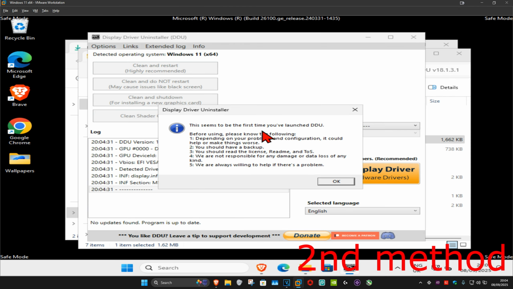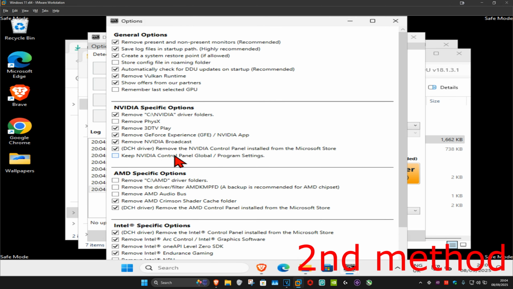Now once you're on this, you want to click on OK after you read all of this. It's now going to be showing us some options right here. We don't need to change anything, so we can just close out of this. However, if you do want to change anything, then you can. But for me, I'm just going to keep it on the default. We're now going to close out of this.